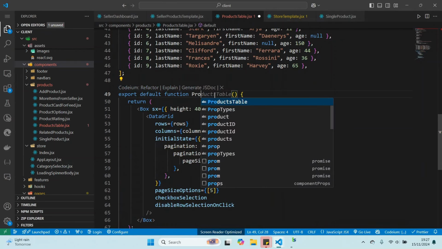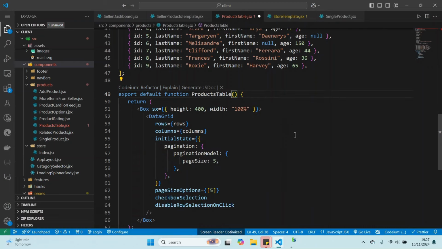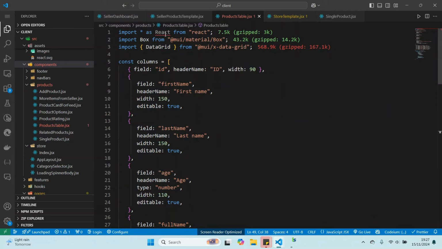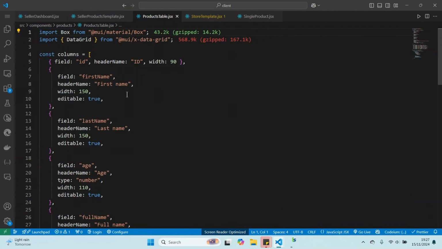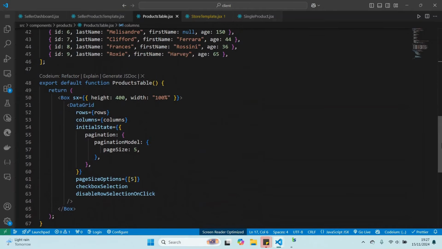It's a products table, right? This error is actually from React. You can get rid of this one. So this is the default we have. So remember this is the name. So we can copy this name. We go to seller.